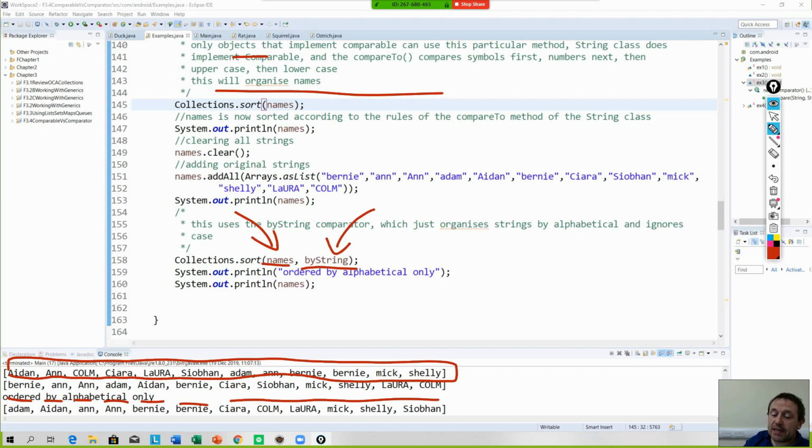Now the comparator is a comparator for strings that orders them in alphabetical order only. And we can see there it is, Adam. So collections.sort does change the list. It's an important thing to know. Now it's alphabetical and doesn't care about the case.